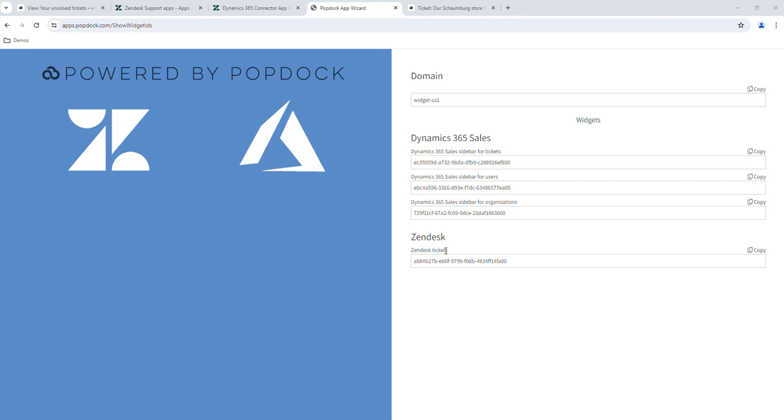365 sales environment. One thing I will point out is I do recommend taking a screenshot of these or making a copy of each of these widget IDs and saving it somewhere in the event that you do need that down the road. You do also receive an email with all of these widget IDs provided as well.